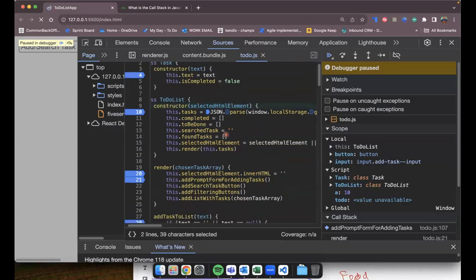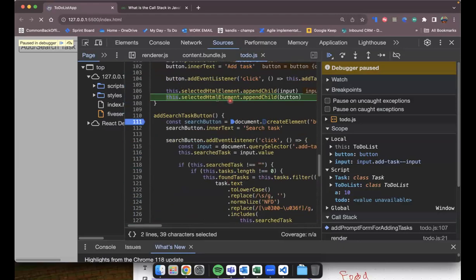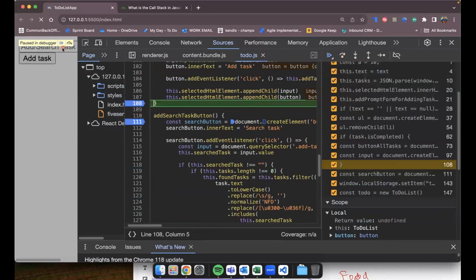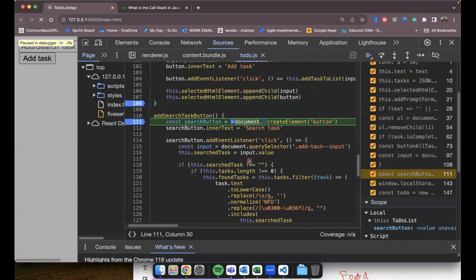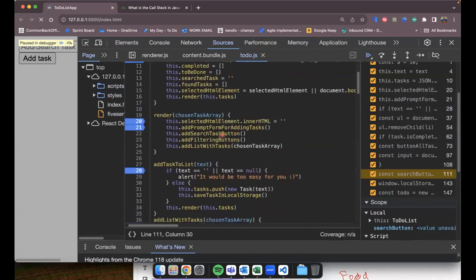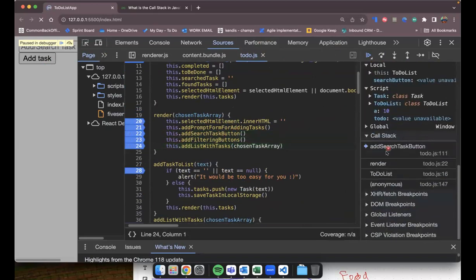Now let's go with the sequence. My button got created and my HTML element got created. Go to the next step. See, both got rendered here: your input element and your button. Next, step number 2. Where shall we go now? We are following this sequence: add prompt form. The reason I didn't come back is because I didn't keep the debugging point here, but in the call stack, you can see.